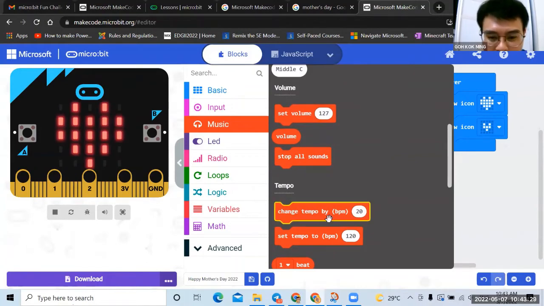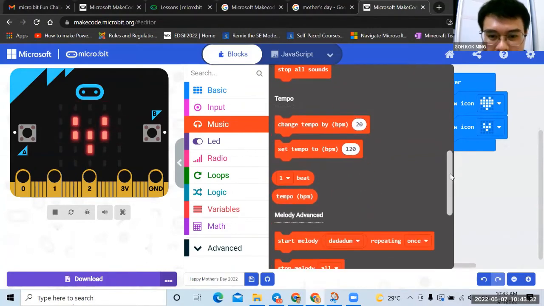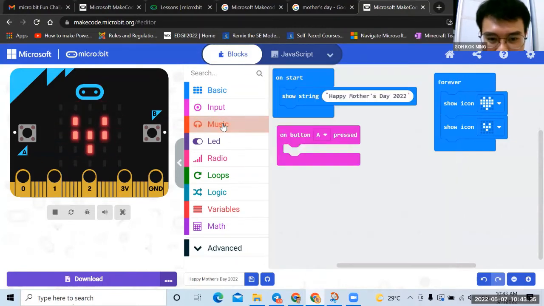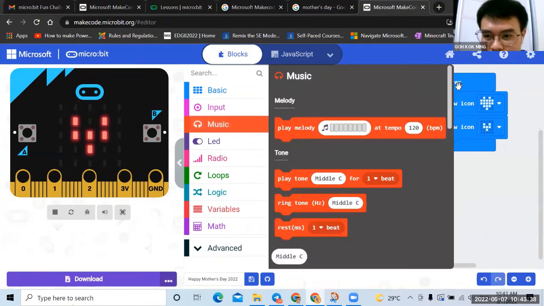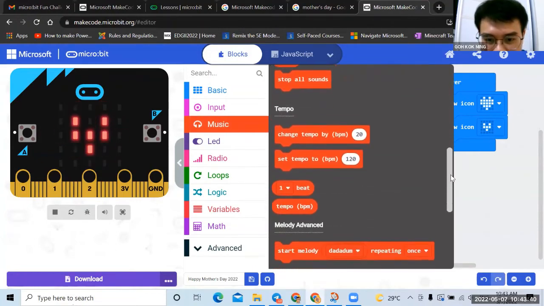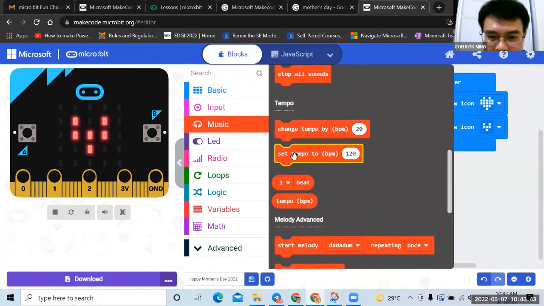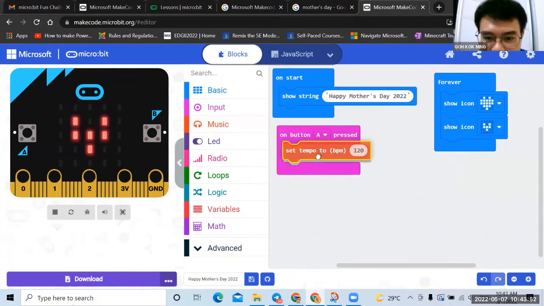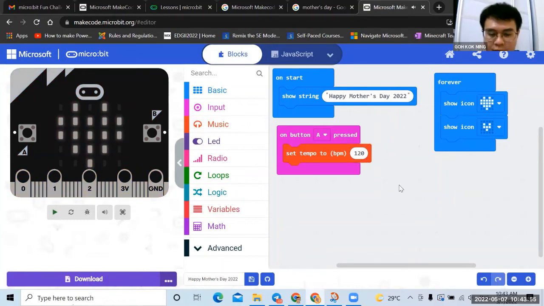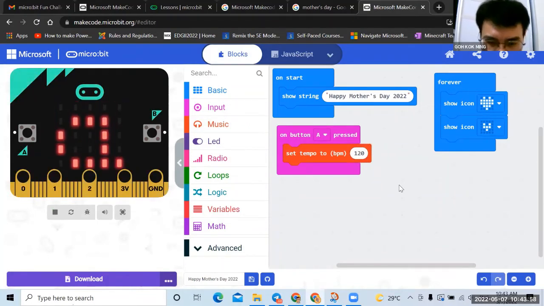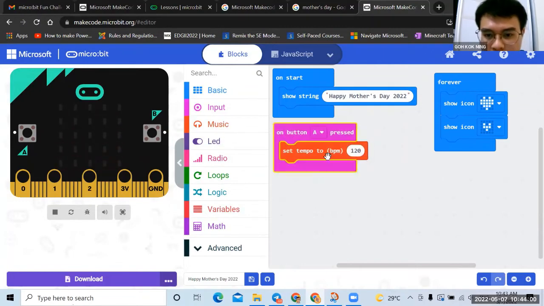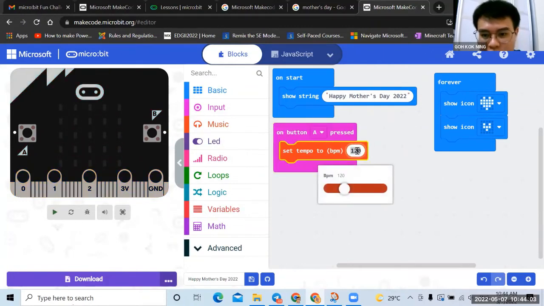We need to find tempo. Go to Music, scroll down a little bit, find the tempo, and find this block, set tempo to BPM. We just drag it out and put it under here. For this part, I will go a little bit slow so that everyone can catch up. And then we change this 120 to 180.